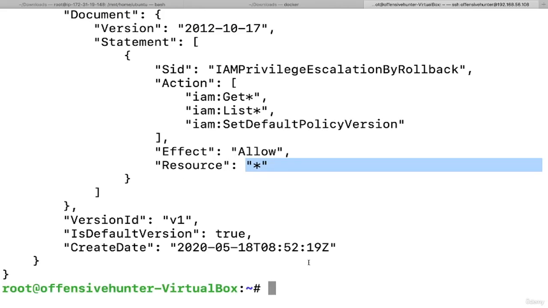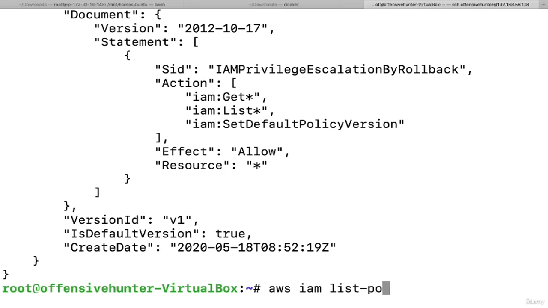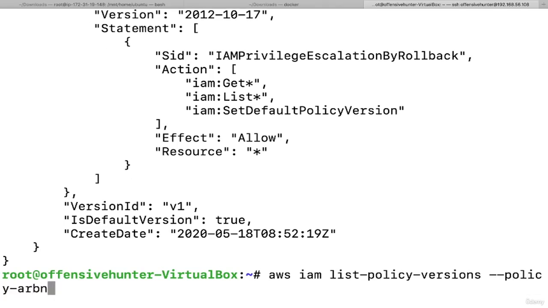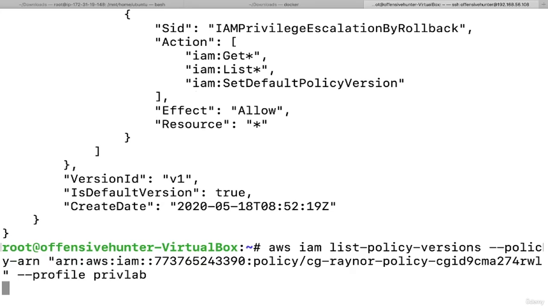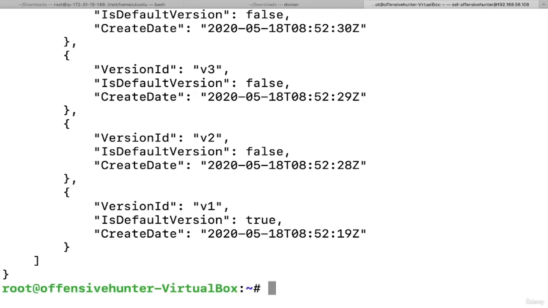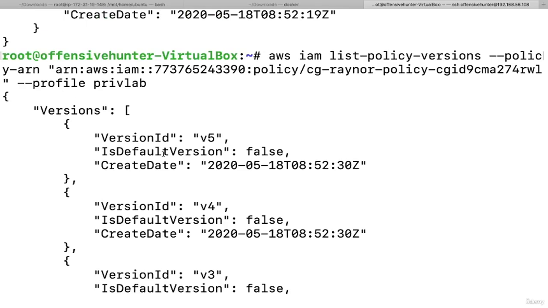Let's just get the list of policy versions. For that I'll use aws iam list-policy-versions --policy-arn, with the policy ARN in double quotes, --profile privlab. Just enter. So we have got that there are 5 versions of this policy.